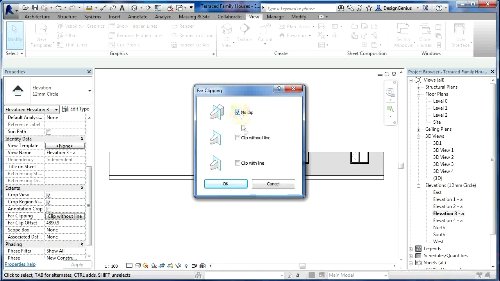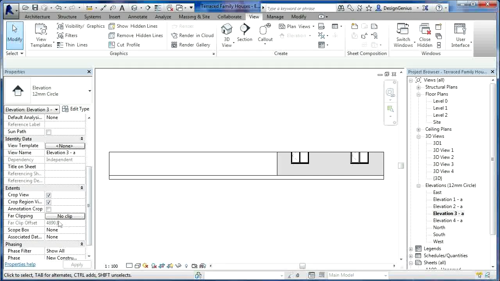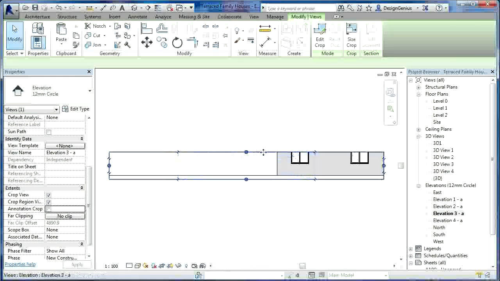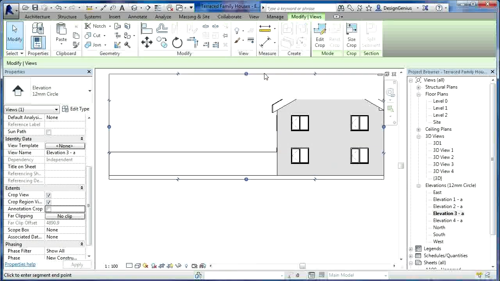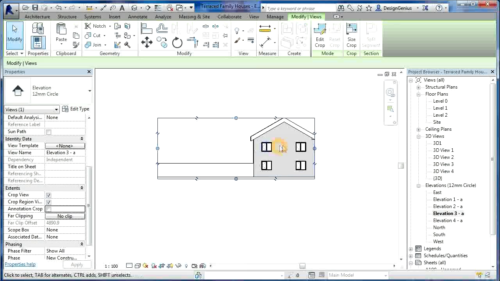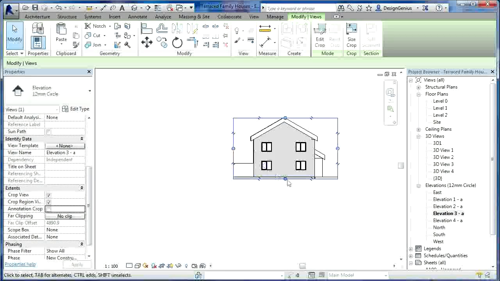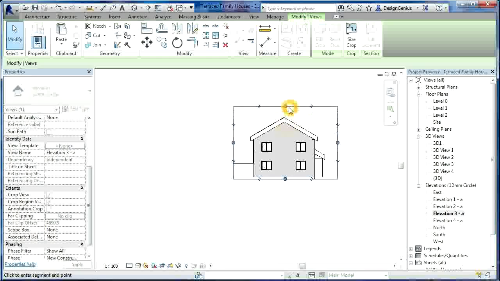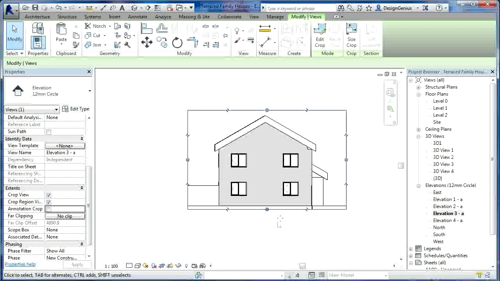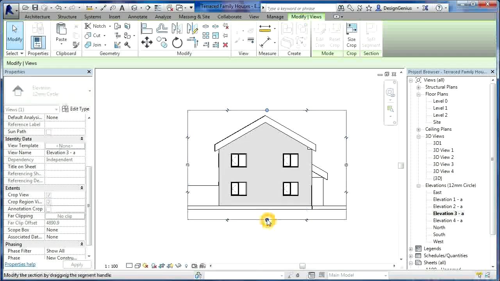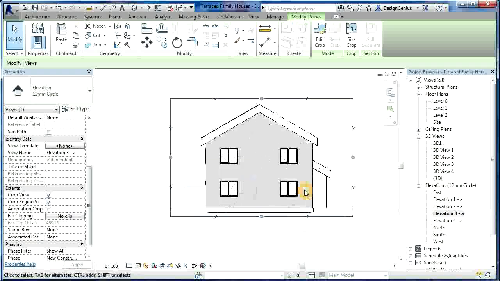clip with our line, remove no clip, and then I'll just move these out to reveal our building. Just zoom in for printing. Yeah, that's fine.